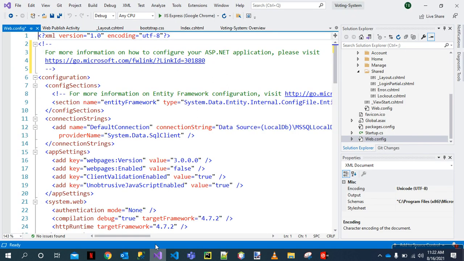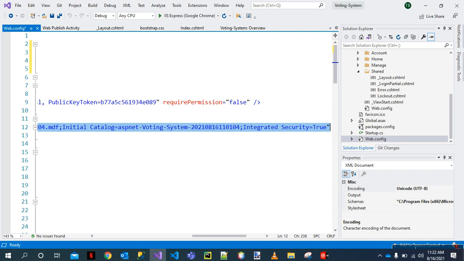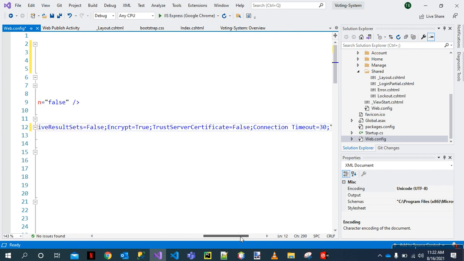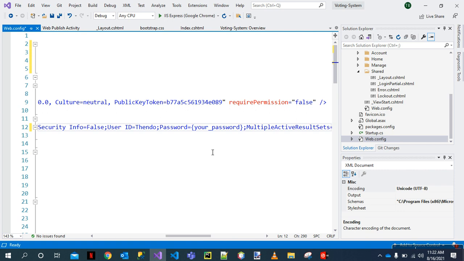So when we paste it here, this is where it's supposed to come. Connection string, paste it. The password will be hidden. You will see it here. The username is there, it's Tendo, but the password is hidden. So I must remove those hidden features and put the correct password.